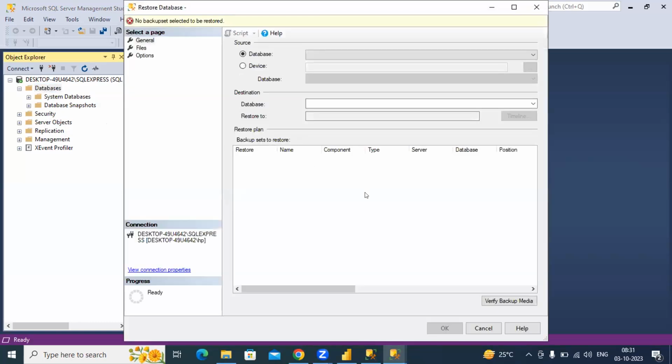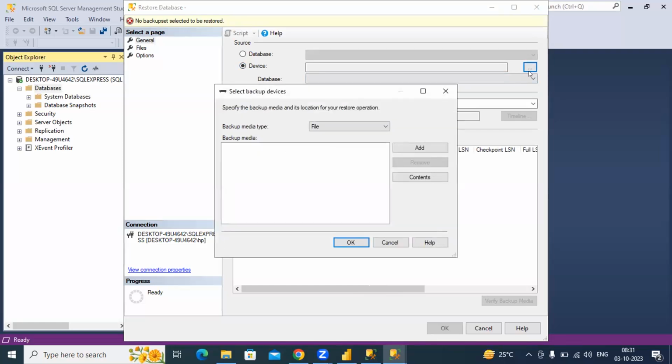So, under Source, if you are observing, below Database there is an option, Device. We are not creating or extracting the data from a database. I have already shared a backup file, which is already available on your device. Click on Device. Horizontally, there is a three dotted ellipsis option, right? Opposite to Device. Select the three horizontal dotted options. It will open one more window.